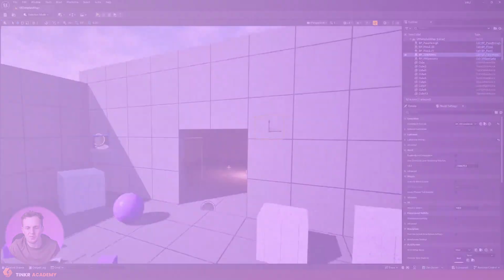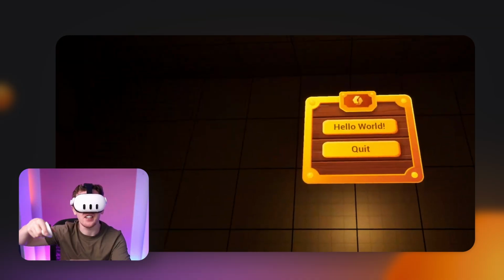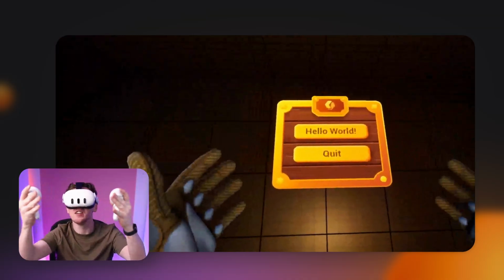Let's test it out. Okay, so back inside of VR here, and what I can do now is teleport, go inside, and I can see my menu. It is looking fantastic. Okay, perfect. We've got our menu with custom graphics. It's got buttons in there. It's got collision. And now this is where the important stuff comes in.